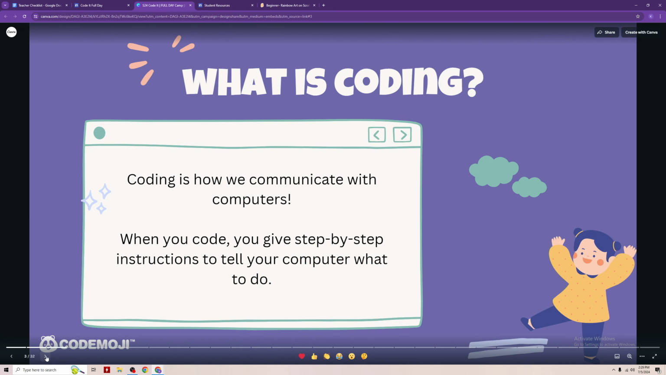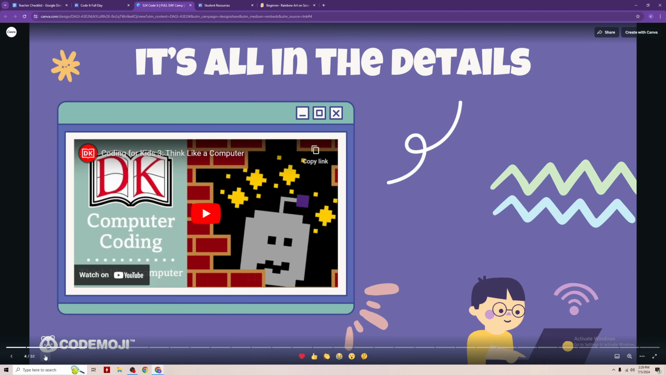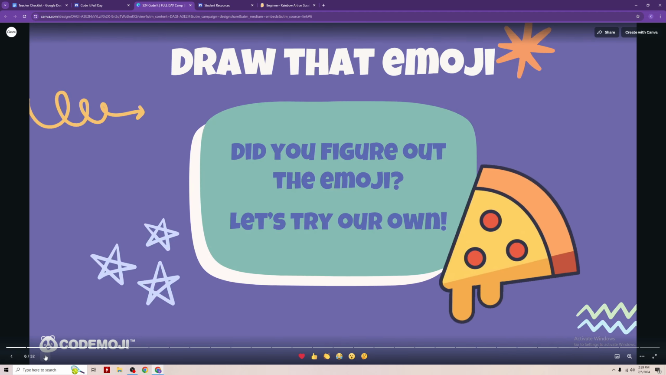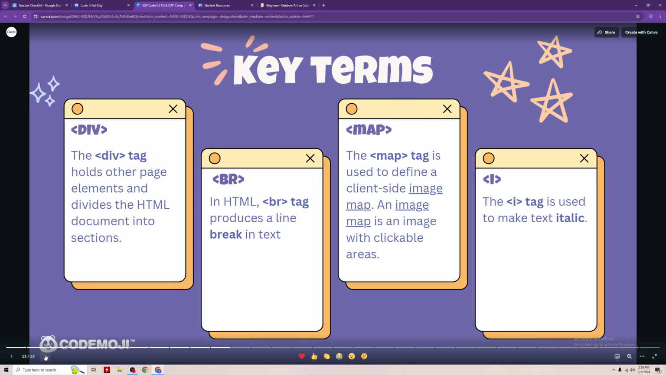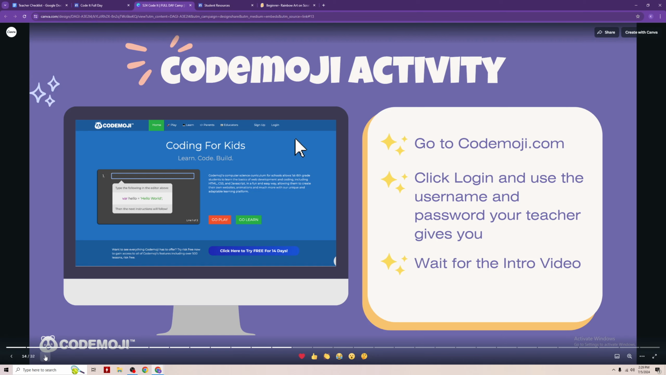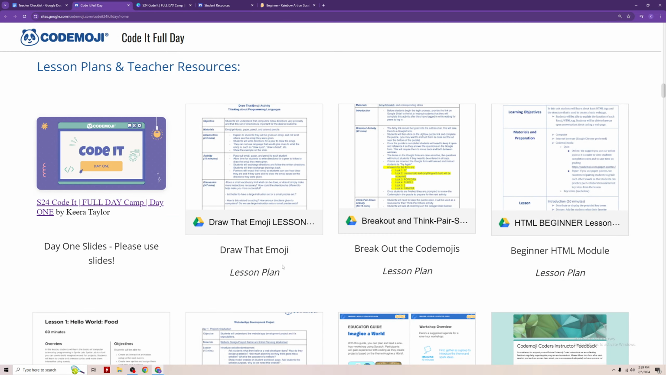You can see we have our goals, what is coding, a video that's embedded, the directions for draw that emoji, and break out the Codemoji key terms. Then it's going to show them how to log into Codemoji. As you can see, it's very student friendly and a great tool for you to use.